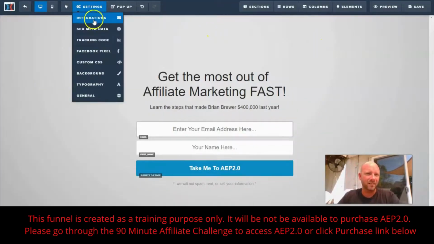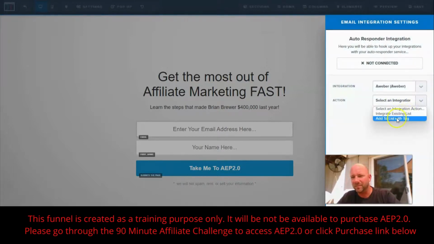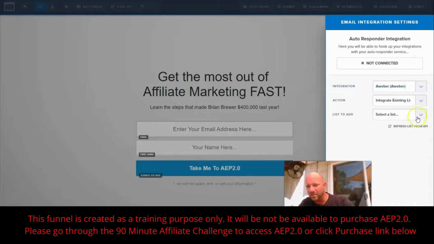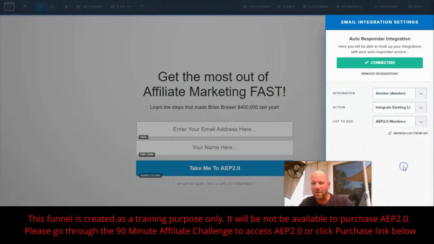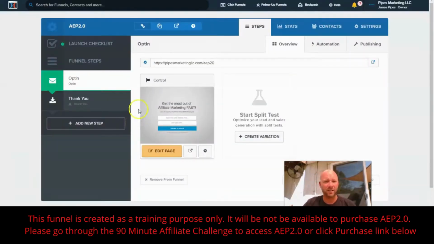And done. We don't have any integration set up, but once you have your email autoresponder set up, I use Aweber, integrate existing list. This one will go to AEP members. It is now connected. So now when somebody buys the AEP from me, they'll start being able to get my email autoresponder emails every day. So I saved it, and now we're back into our editor here.